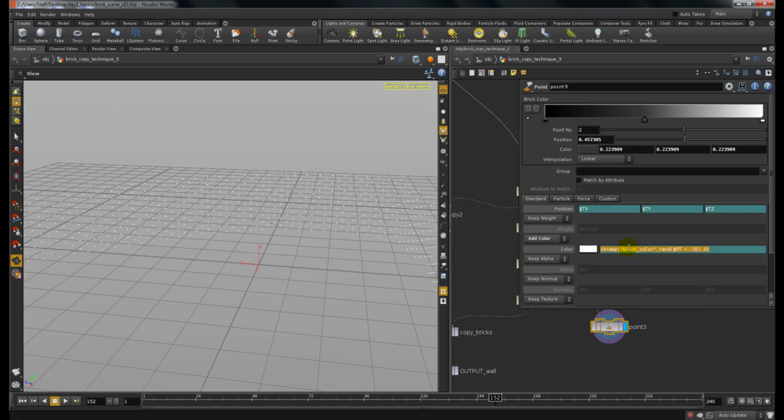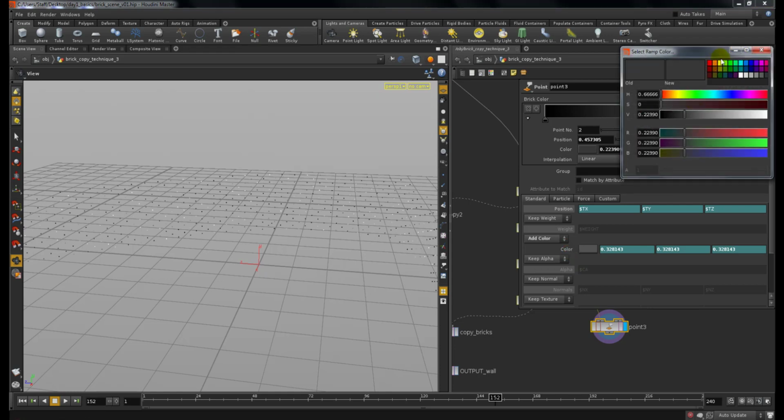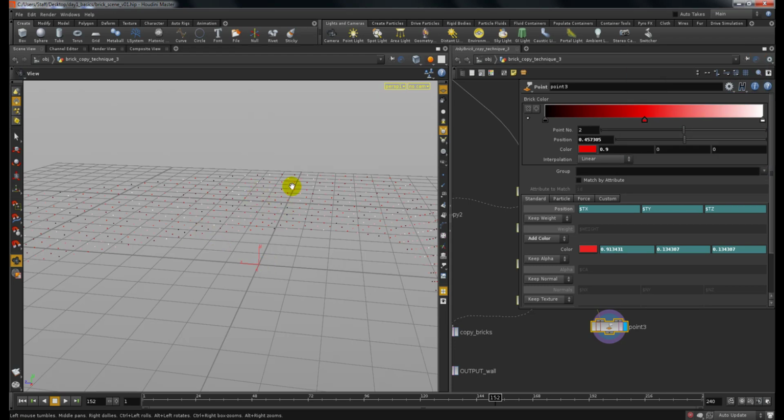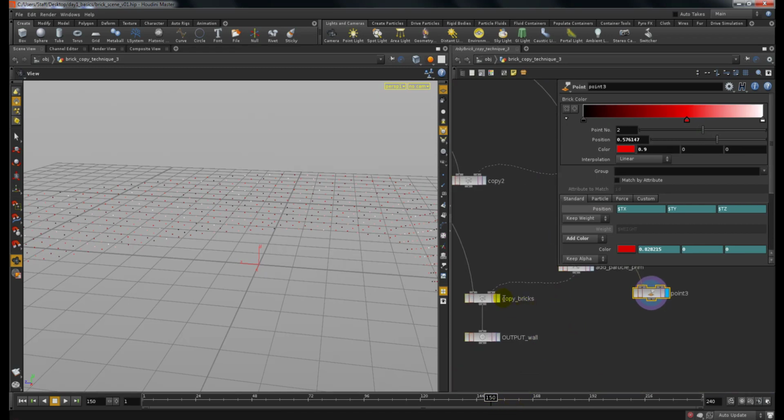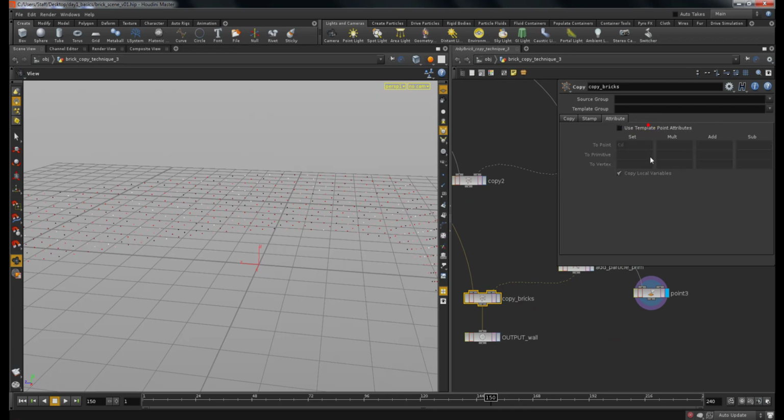So I'm just going to copy and paste this expression to the green and switch this to 1. Copy and paste this to the blue, switch this to 2. All right, and now I've gotten the values out of my color ramp. Change to red. There we go. Okay. So that's how I use this color. Now, if you just plug this into a copy, it's not really going to do anything.